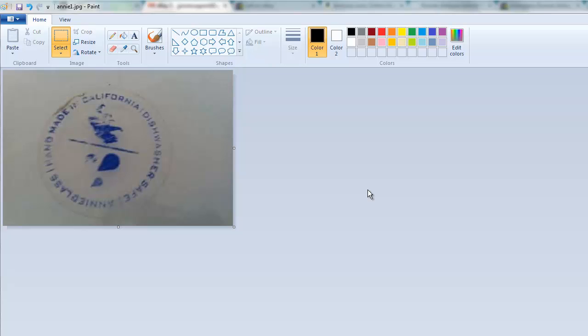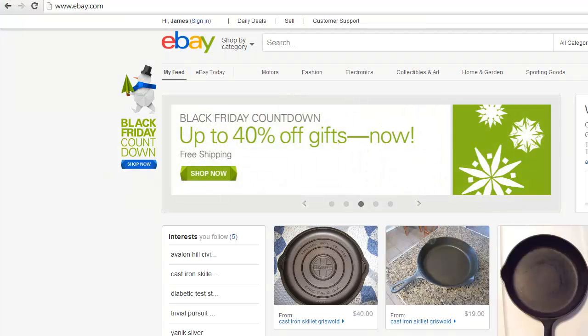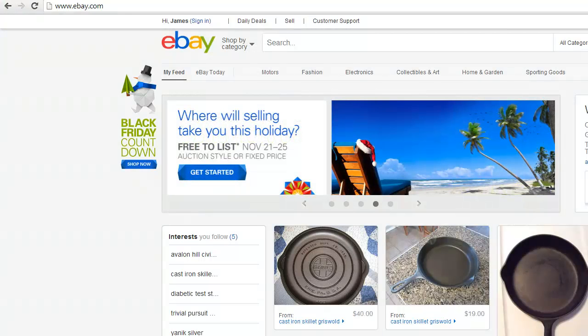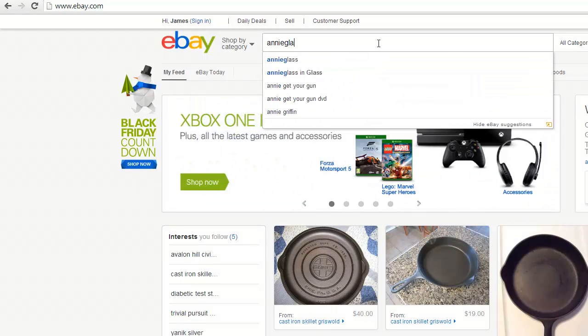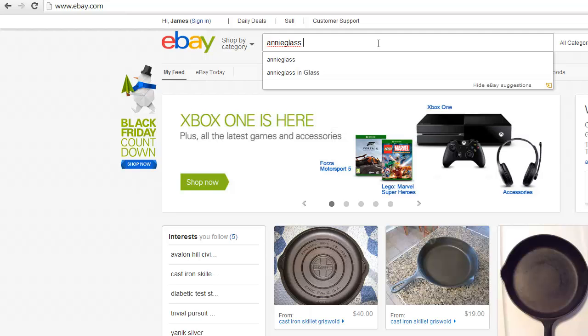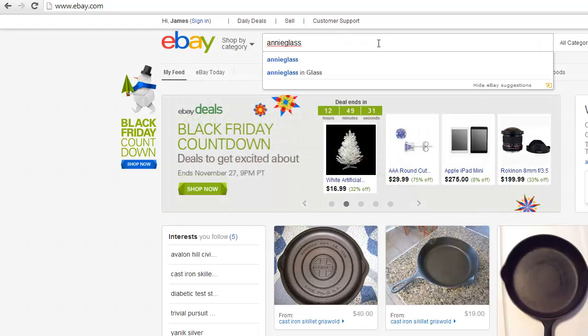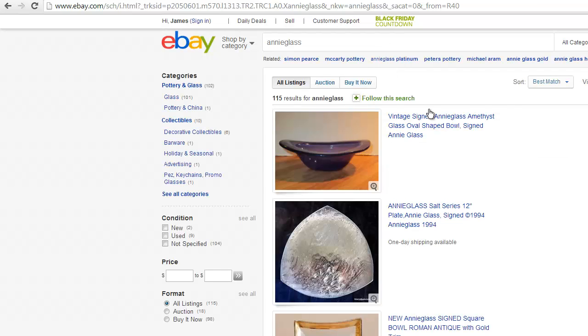All right, so let me go out and do some research on this item so we know exactly what we're listing. So now what I want to do is go to eBay and do some research to see if any similar items have sold in the past. So I'm going to search for Annie glass. And I don't know at this point exactly what it is. So we'll just kind of look around.